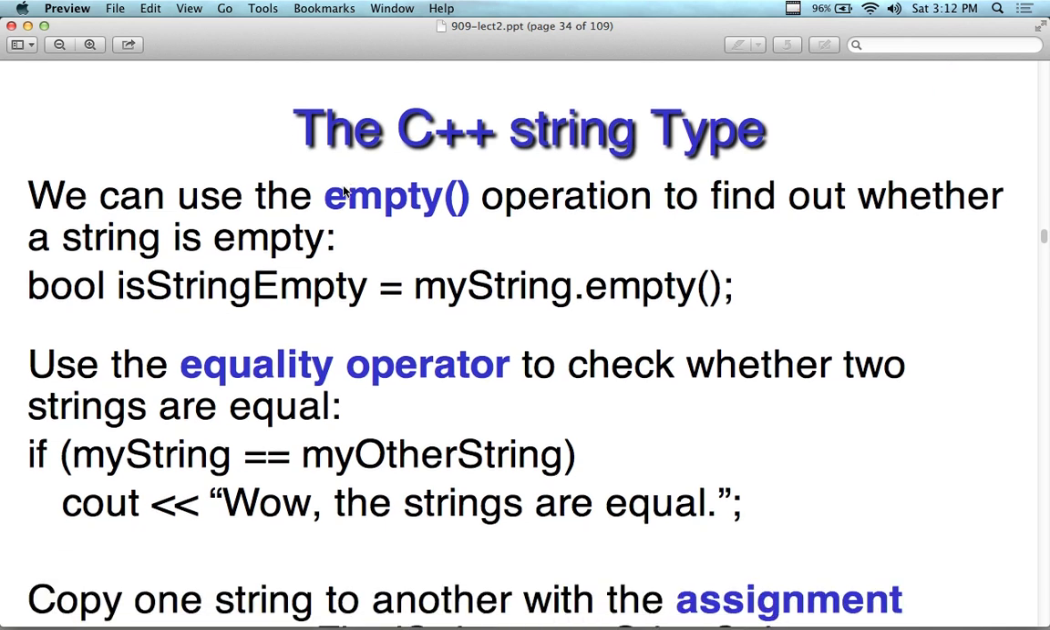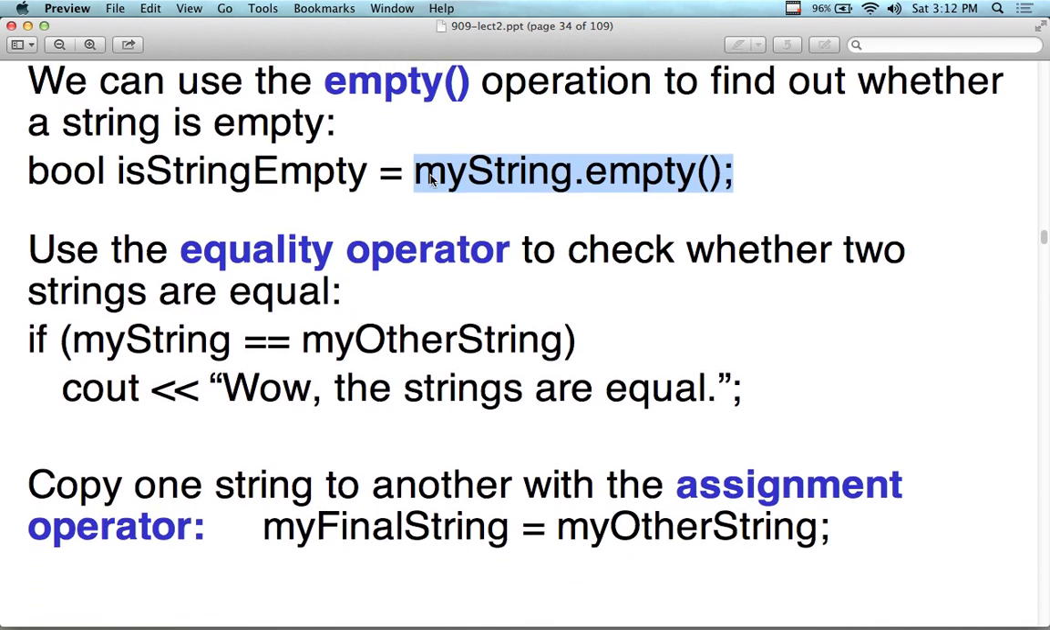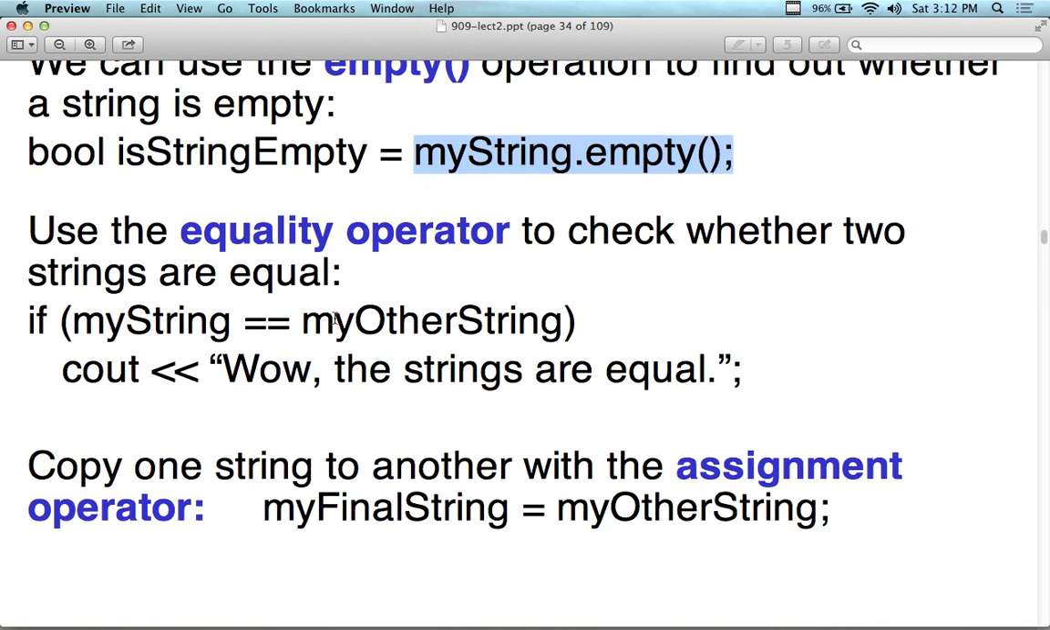So, all right, you can use an empty operation to find out whether or not the string is empty. So Boolean is empty. If string empty is going to be equal to my string empty, because empty is going to come back with true or false. It's a Boolean method that says return true or false, depending upon whether or not it's empty. You can use the equality operator to check whether two strings are equal. If my string is equal to my other string, well, the strings are equal.